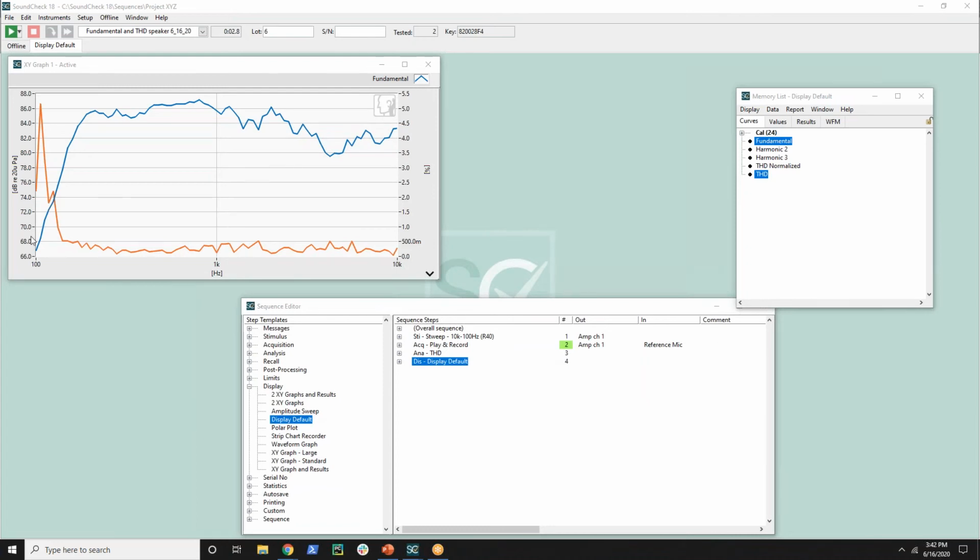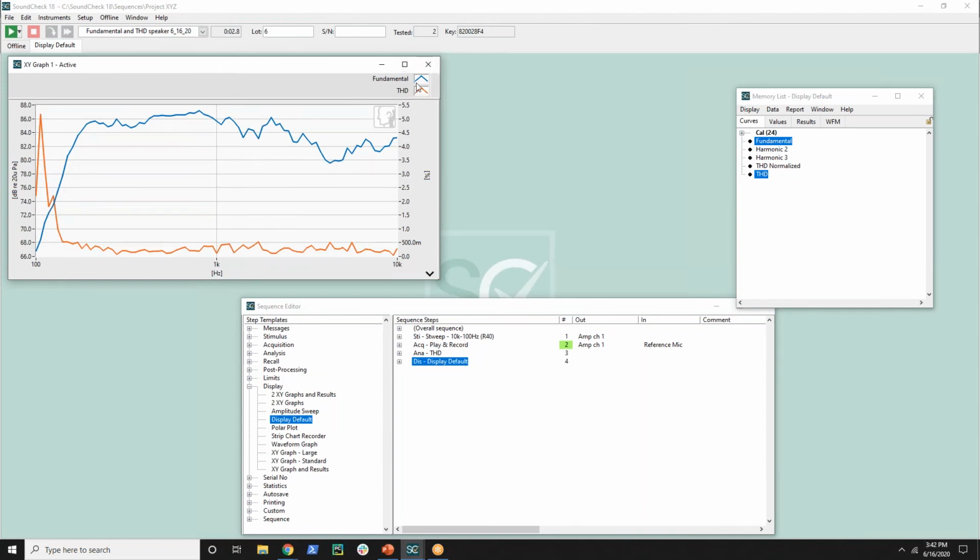I can see here my fundamental in blue, and then another line in orange. I'm not quite sure what this is, so what I'm going to do is right-click here and select Auto Size Legend. I just want to make sure that every time I add a new curve to this graph, it actually will update, and I can see what the new name of that curve is. So here, yep, it's confirmed my orange curve is my THD. This is what I expect. I'm happy.